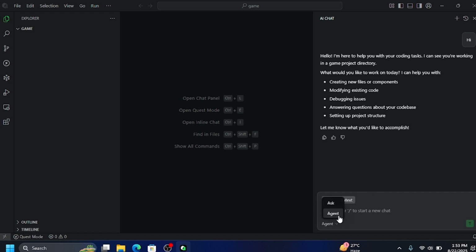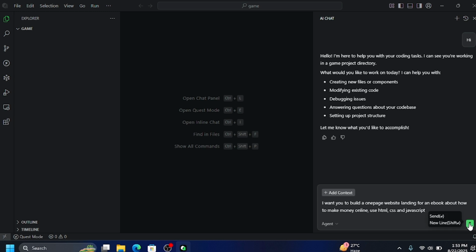But if you want to build things, you have to switch to the agent mode. This is where you can write code. This is where you can edit files. This is where it can build things for you. So for instance, I'll just paste a prompt that tells it to build a one-page website landing page for an ebook about how to make money online. And it should use HTML, CSS, and JavaScript. So just click on send.